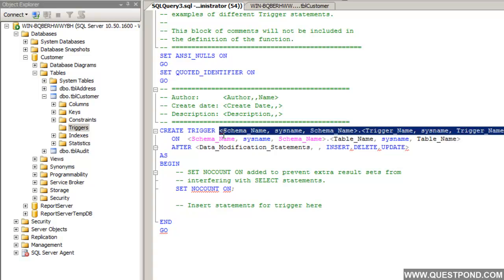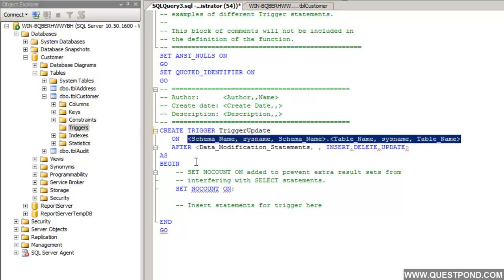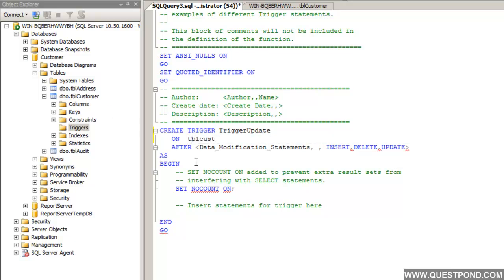I'll create a simple trigger here, and I'll give the name as trigger update. Okay, and this trigger will fire on the table TBL customer, right? So we'll give here the name of the table, TBL customer, and we would like this trigger to be executed on insert, update as well as delete, right?